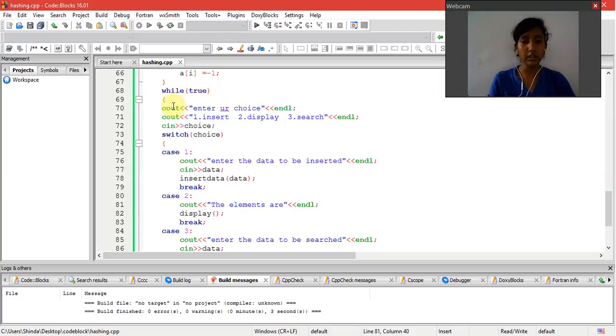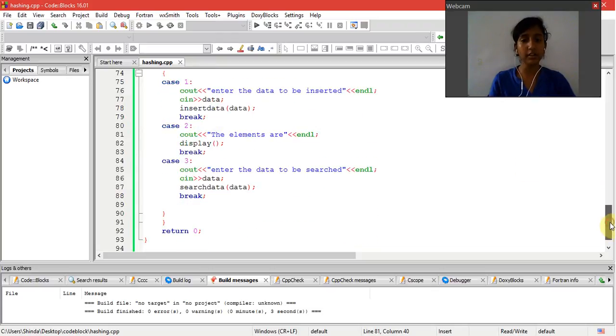Now here we are getting the input from the user, that is the choices which are to be done, that is insert, display, search, whichever function the user wants. Now we use a switch case and call it choice. So case 1 calls the insert data function, case 2 calls the display function, and case 3 calls the search data function.